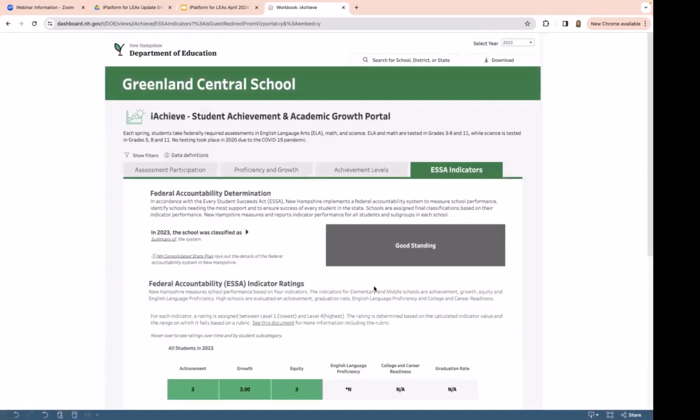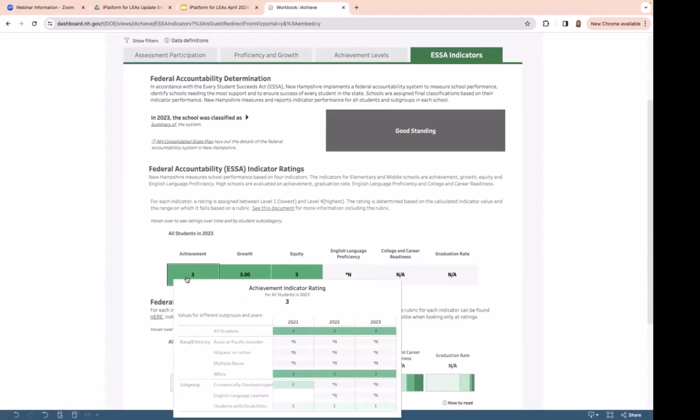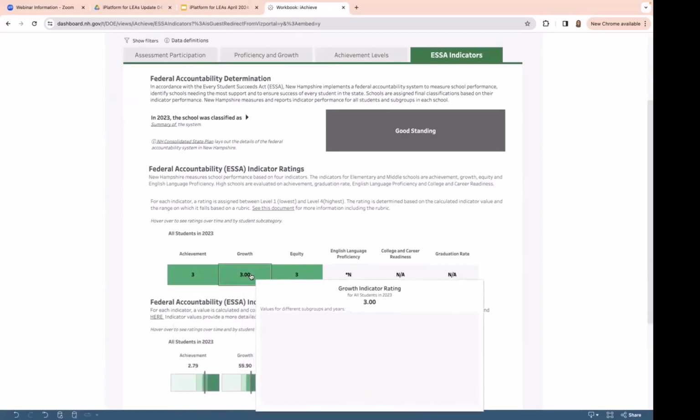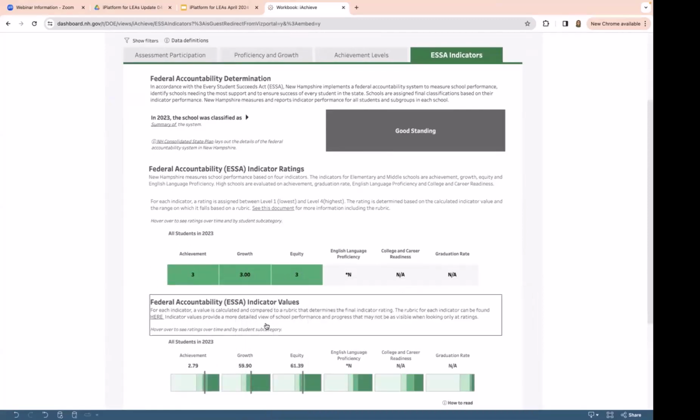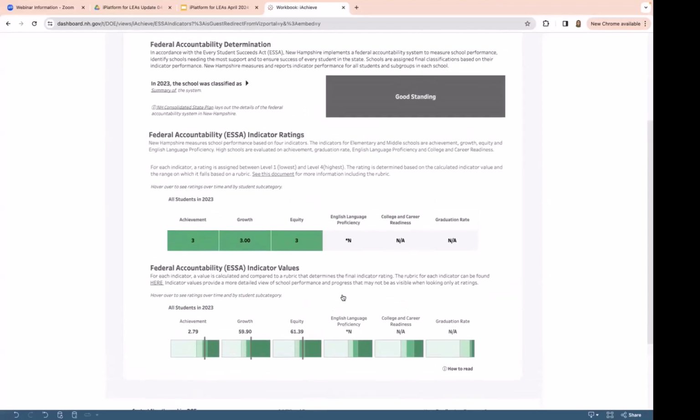This particular school right now is in good standing. You can see what their achievement levels are. It gives you a little bit of a breakdown here, what their growth is, equity, and then any of these other indicators that also are applicable to this school.